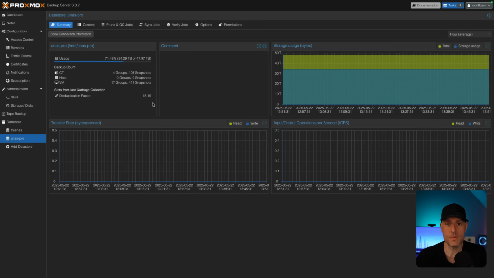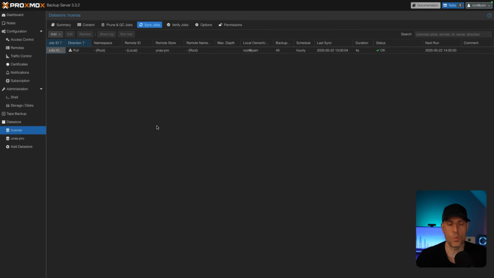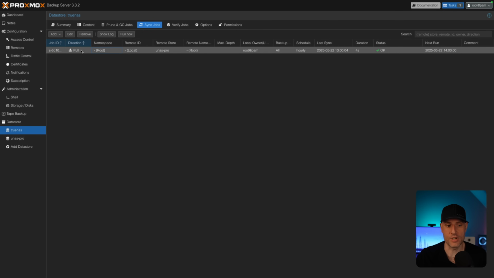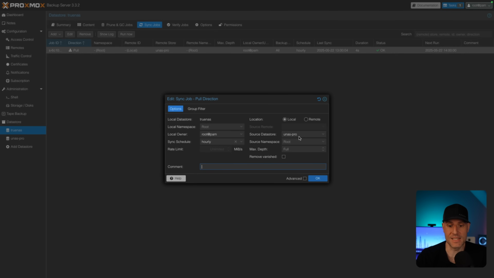So Proxmox Backup Server is a great option, but one thing that you can do is you can create sync jobs. So what did I want to do? I wanted to ensure that because these backups take up such a small amount of space, I wanted to have two copies of them. So I went in, I created a second NFS share for TrueNAS, which is what you'll see here, and then I created a pull job. And what this pull job does is it pulls the data directly from my UNAS Pro.